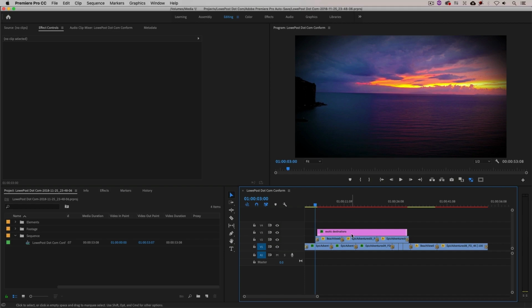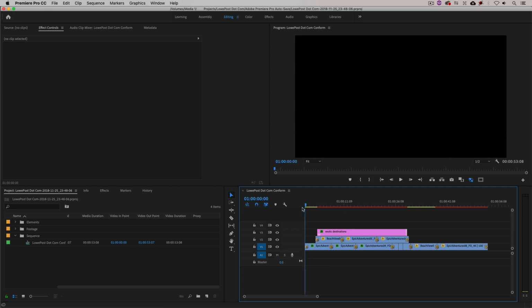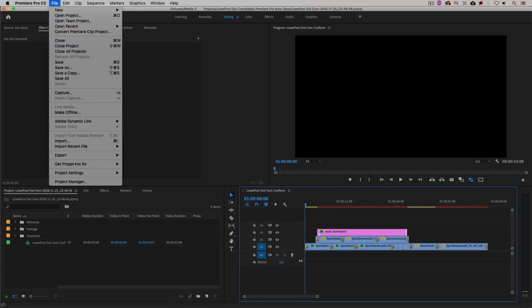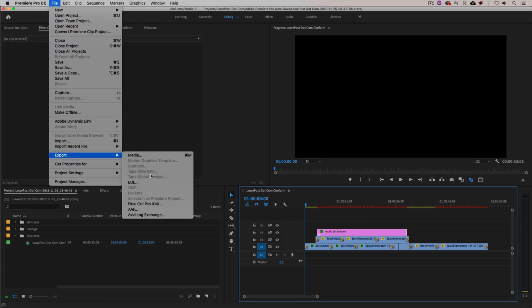Okay? Now, 2 ways that we can get our timeline out of Premiere. I'm going to navigate up to File. I'm going to come down to Export, and you'll see that we have an XML export and an AAF export. Now we do have EDL, but to be honest, EDLs are very old. Don't like using that technology personally.